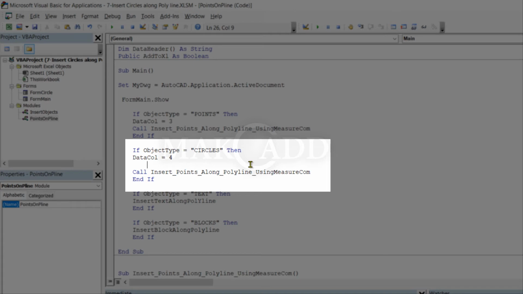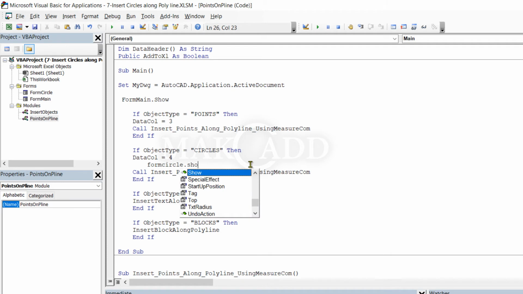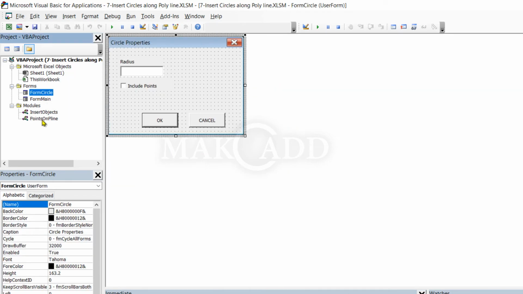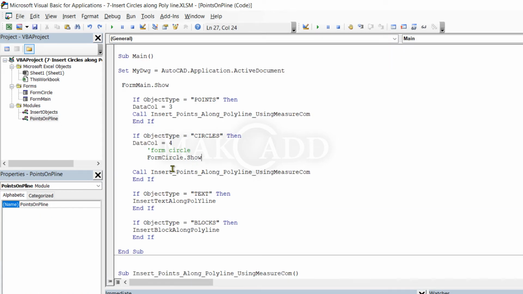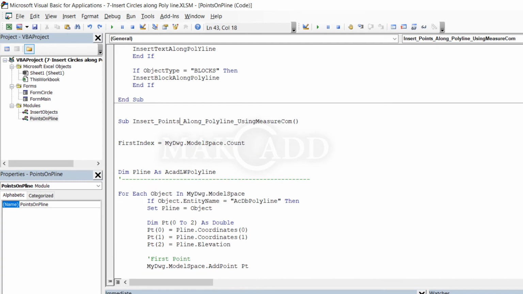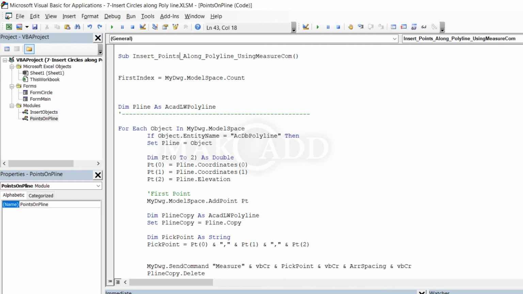But here we have to show the form circle. So we will show the form circle here. It will show the form circle and assign radius and include points option. Then return back to the same location. Then go to insert points along the polyline using measure command. So here is the insert points along polyline using measure command.